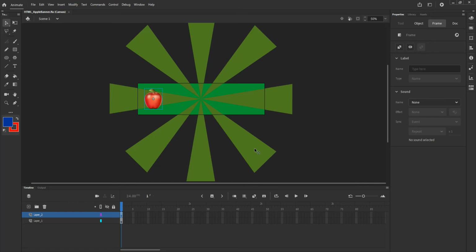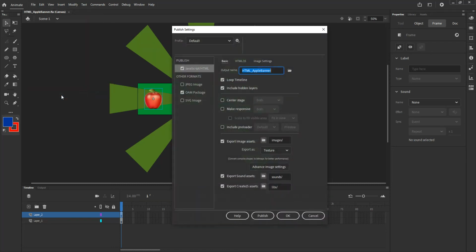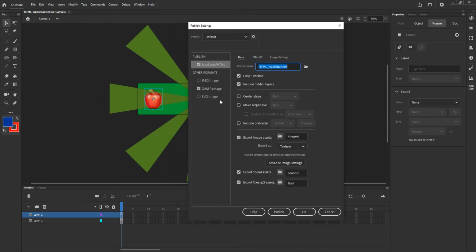Now, I want to export this as a file format that I can take into InDesign. To do that, I'm going to go to File, Publish Settings. From Publish Settings, you have different types of publish settings for HTML5. You can export things in HTML5 format, or you can export JPEG sequences, SVG sequences, or, like I said before, an OAM package. The OAM package is going to collect everything that you've created here and make it available in a format that you can then import into InDesign.